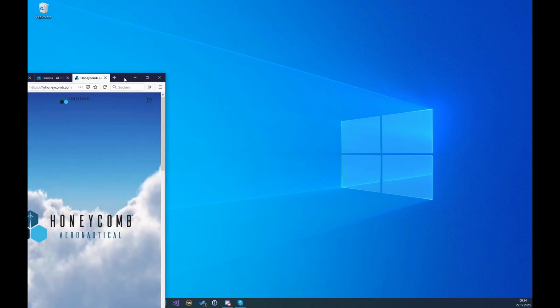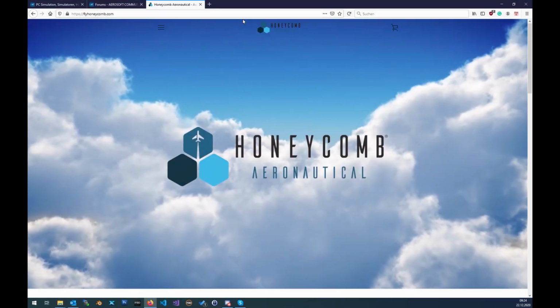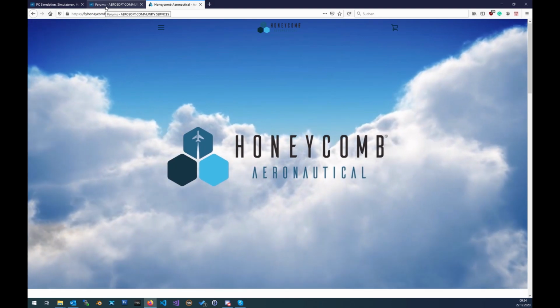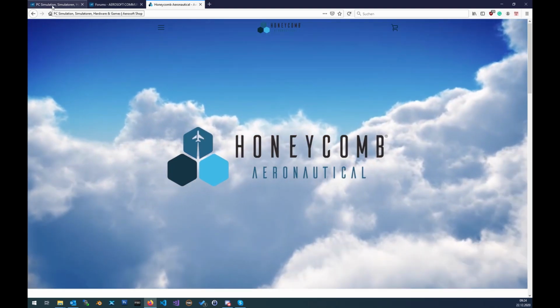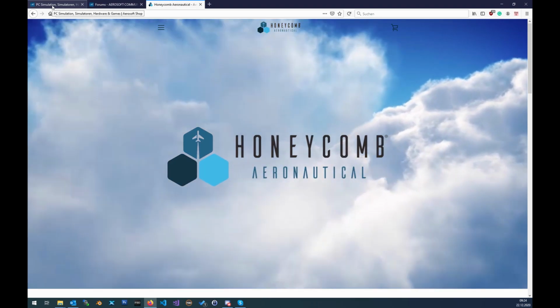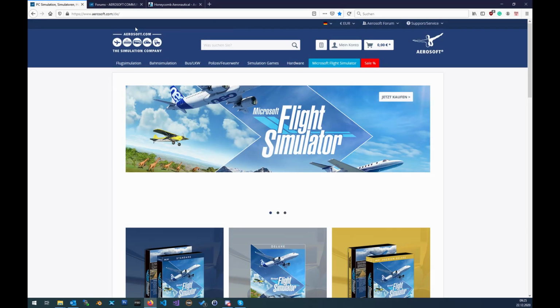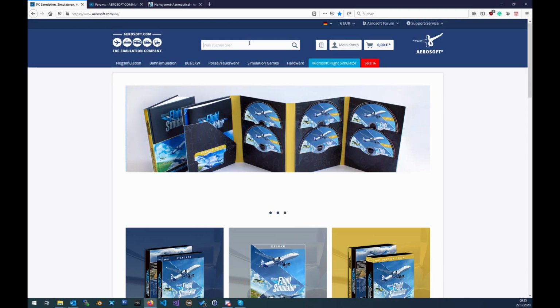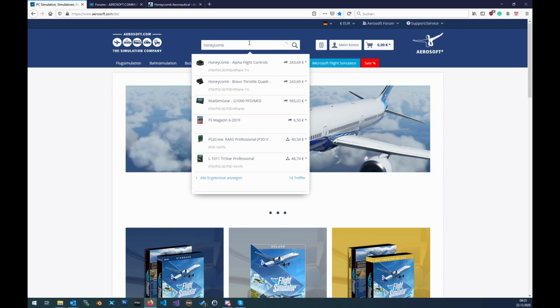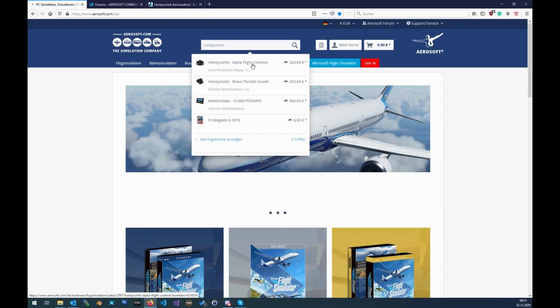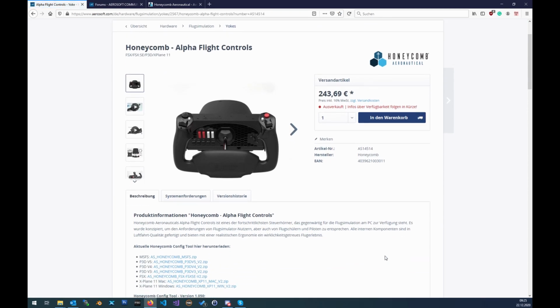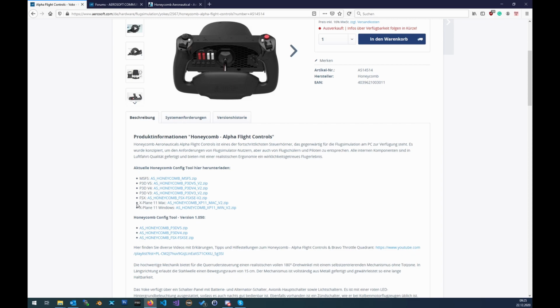To get these files you can visit the Honeycomb page, you can visit our forum, or you can go to the product page in the IRsoft webshop. So let's go to the IRsoft webshop for now. Type in the search box Honeycomb, select the throttle or the yoke, scroll down a bit. Then you will find the files for Explain 11 Mac and Explain 11 Windows.